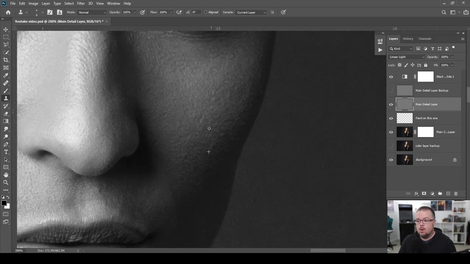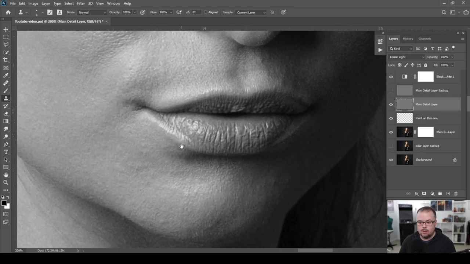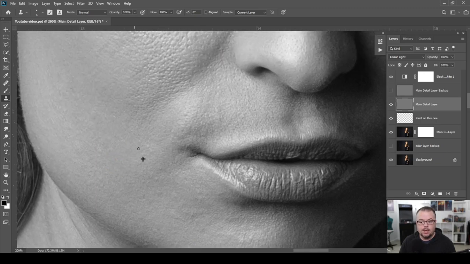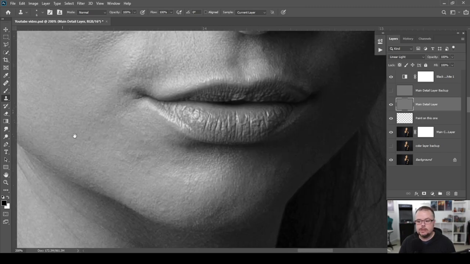So we've policed the image pretty well in all the details. And again, we're just looking for fine little details and pores that can be adjusted just a little bit by using existing pores in the image. We're not completely destroying the pores or the texture. We're not making up something new.